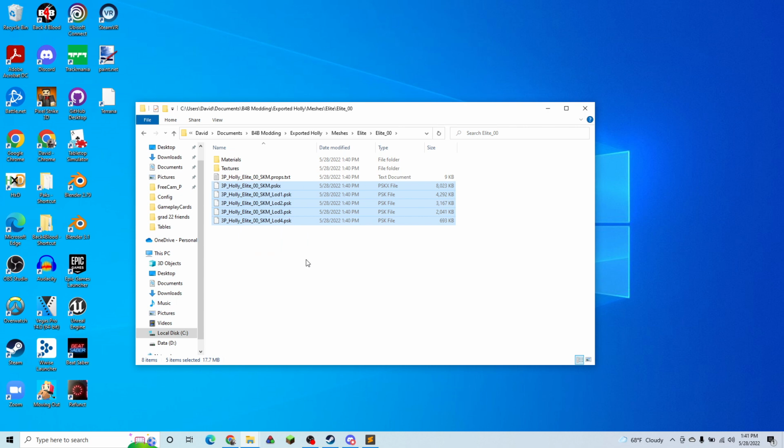And what we have in our exported Holly folder is our 5 LODs. So this base is LOD 0, and then these 4 are the increasing levels of detail. So you can see they actually take up less space as you go on because the number of vertices and triangles is decreasing. So what we have to do from here is we have to open each of these and convert it to a file format that we can actually read.